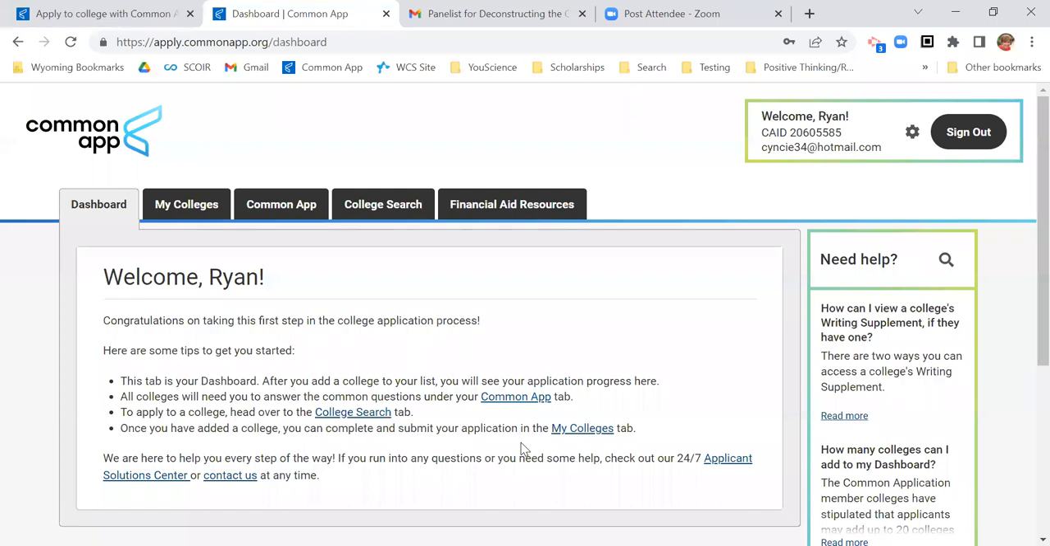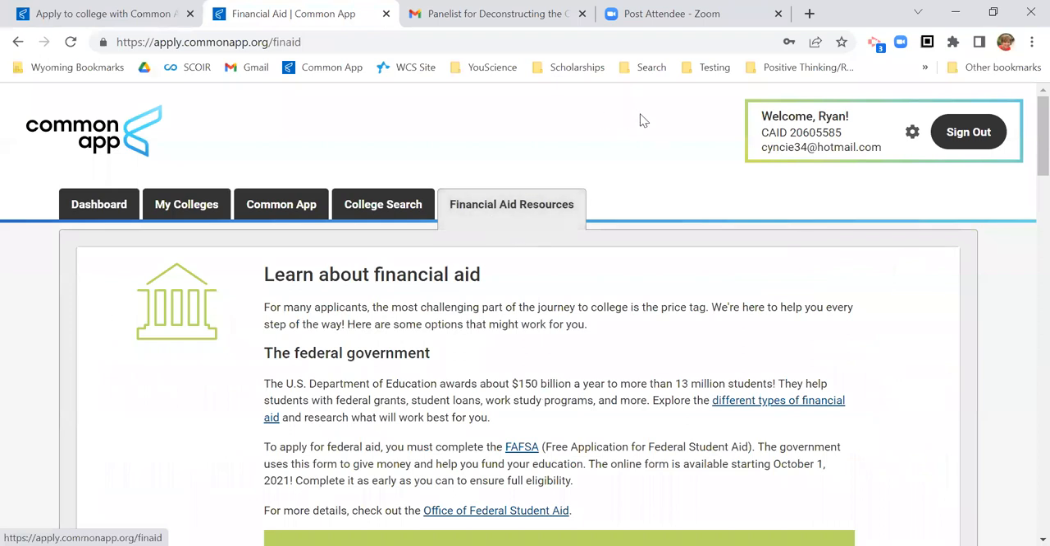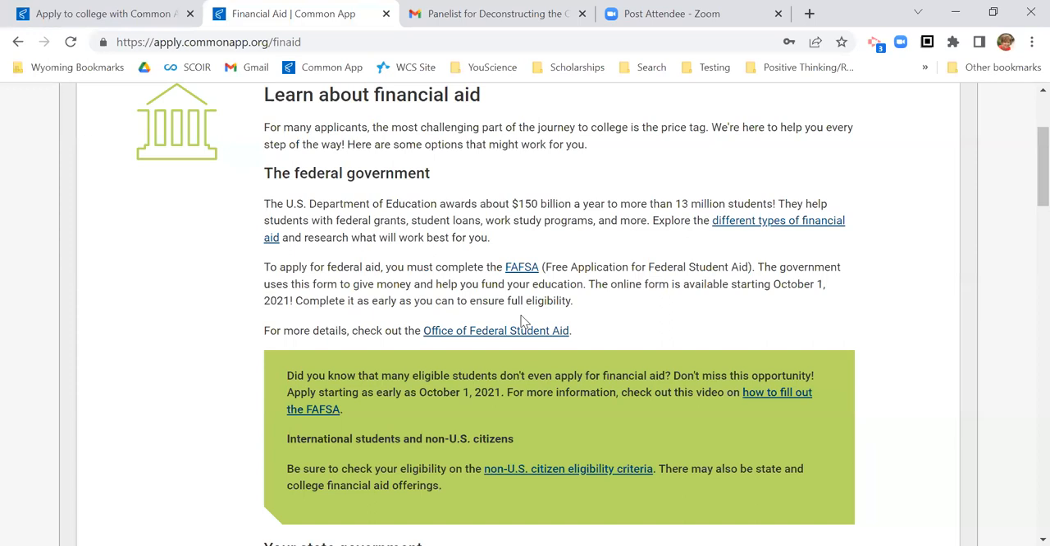When you log in, you have these five tabs across the top of the screen. The first tab that I want to draw your attention to is financial aid resources. This is really, really important, because this is information about applying for federal financial aid. It's not really, really important right now. So we are going to basically ignore this section of the Common App. This is helpful information when you are ready to complete the FAFSA, which can happen on October 1st, 2022. Again, it says 2021 because this is last year's Common App. So the earliest date a family can submit the FAFSA is October 1st.